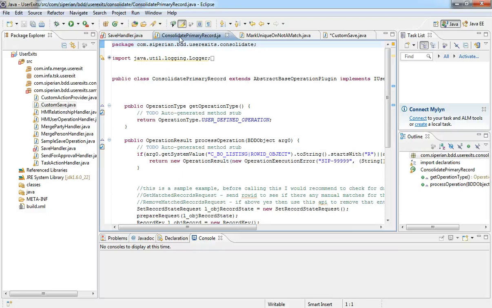Now we'll talk about a custom action. A custom action is something which is visible under more actions. This is a very simple example of a very common use case where people would like to consolidate their primary party if the record is not consolidated. What I mean is, if the profile is sitting on a consolidation indicator of 2 or 4, and they want to mark it as a golden record with consolidation indicator as 1.